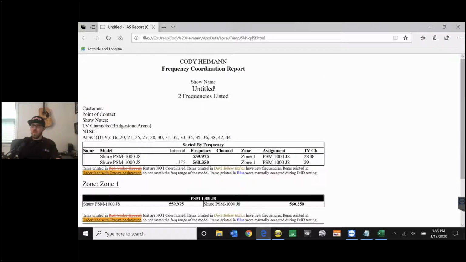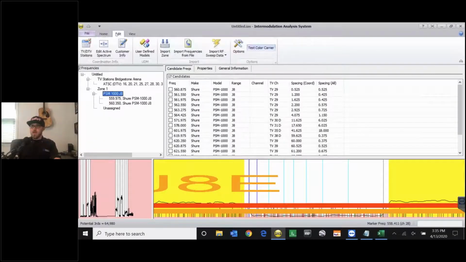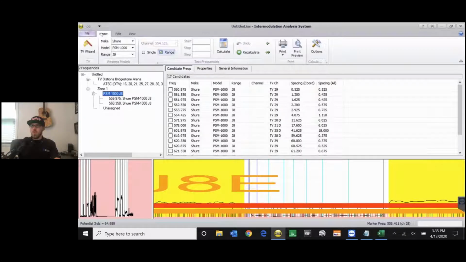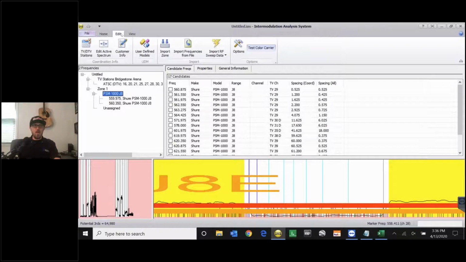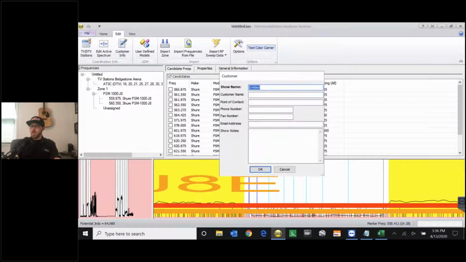But this is just a brief overview of what our coordination report will look like. So let's dive into changing just a couple of those things. From our home page here at the top, we've now moved over one to our edit page. On this side of things, we have our customer info tab right here. So we'll click that. Now we have a show name that we're going to do for this. So we're going to call this Pete's Awesome Show.